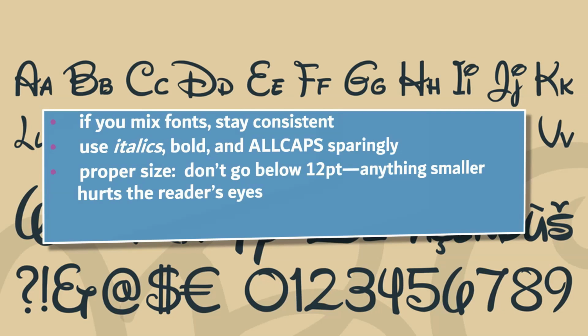Proper size. Don't go below 12-point font as a rule, particularly when doing the job correspondence assignment. I've seen any number of students who will just go straight to the Word templates for resumes without altering them. And some of those templates, I don't know what the designers were thinking of, because I've seen some with like 8-point text. I've seen people turn in documents with 6-point text.